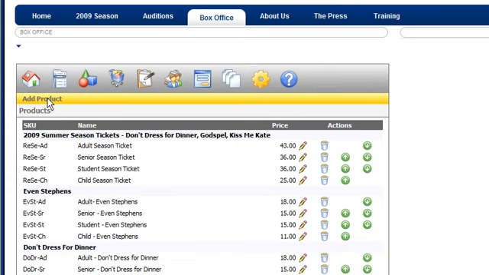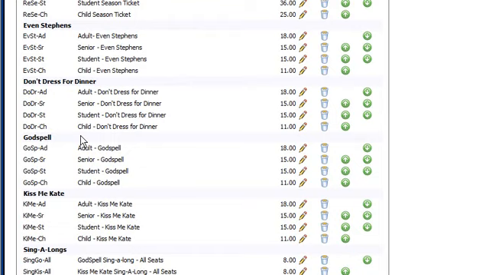To add a new product, it's simply just clicking on this guy up here, Add Product. You'll get that same screen. It's all blank, and you fill in the blanks, and then you'll get a new listing here in the listings.